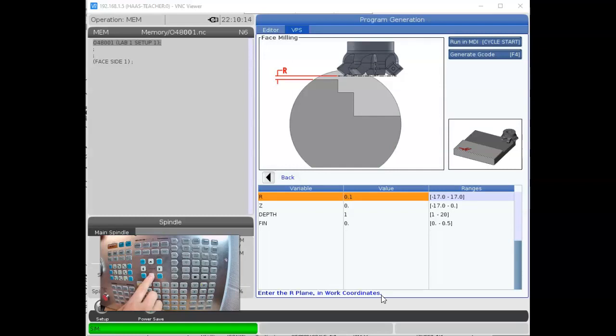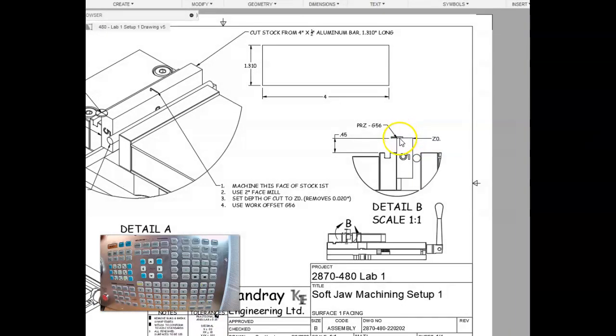And then we get to the R plane, which is basically your feed plane, and we're going to position the part such that 20 thousandths is going to be above Z0. So we want to make sure that our R is above that, and if we make our R plane 0.1, we have plenty of clearance. And then we're going to take off 20 thousandths in one pass, which will be acceptable.